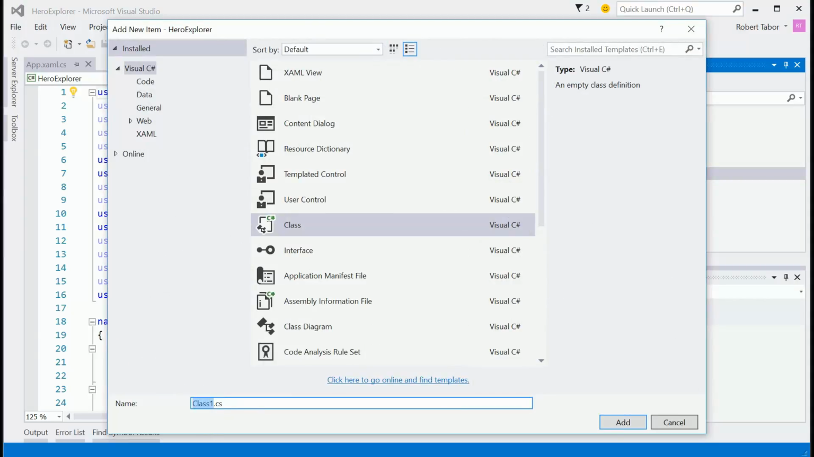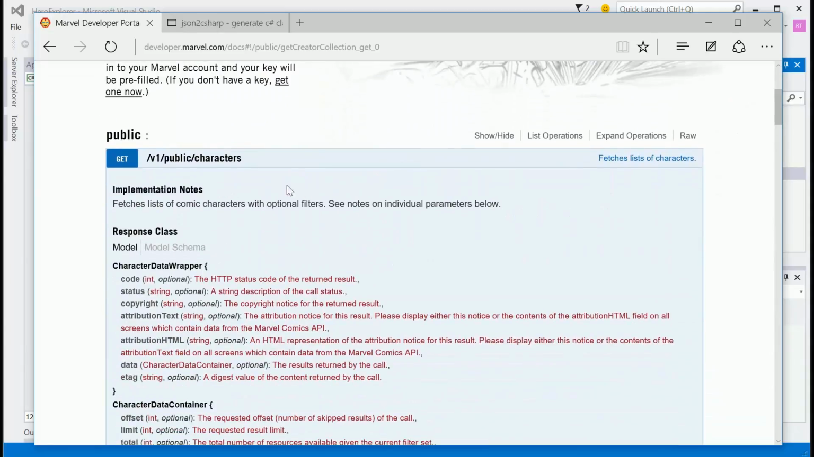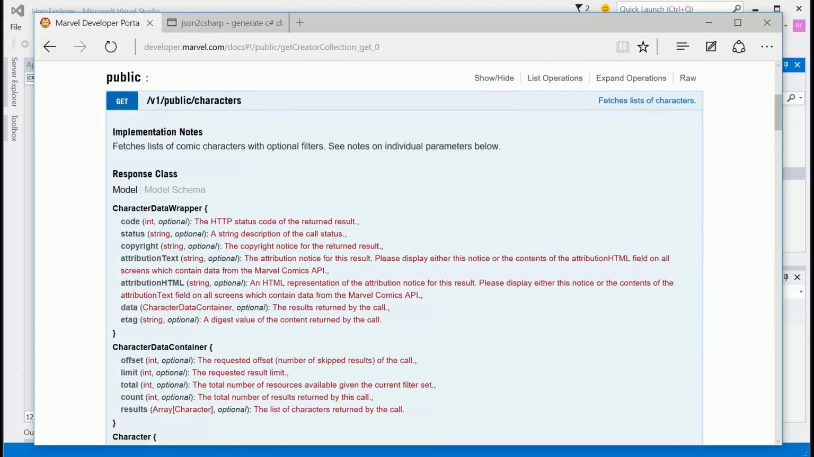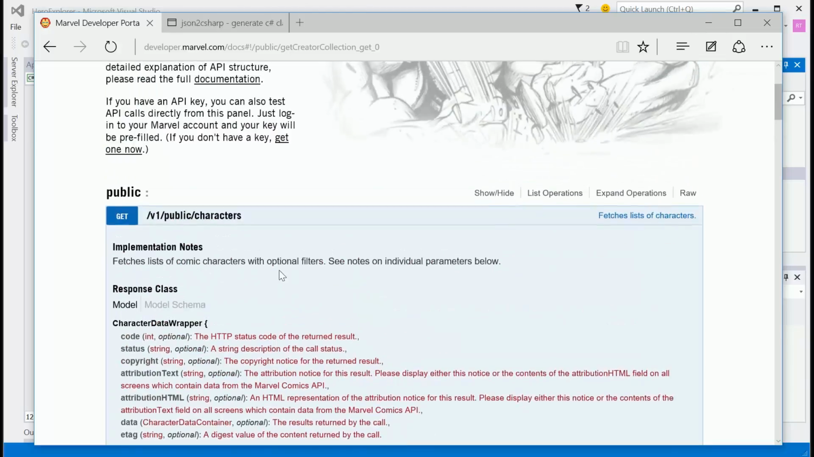well, here's what I'm going to do. Let's go back here to the Marvel Developer Portal and go to the very top. And we can see the response classes. At the topmost level, there's something called a character data wrapper and character data container. So the character data wrapper will contain data, and the character data container will contain results, which is an array of character class. So let's call this character data wrapper.